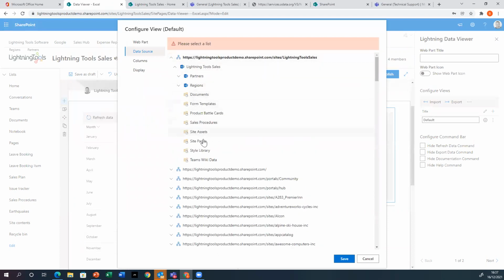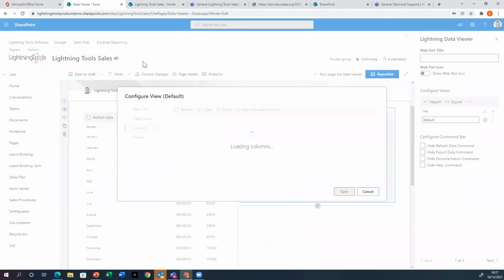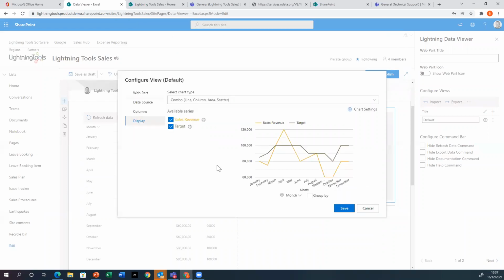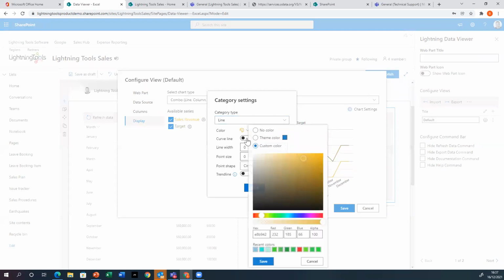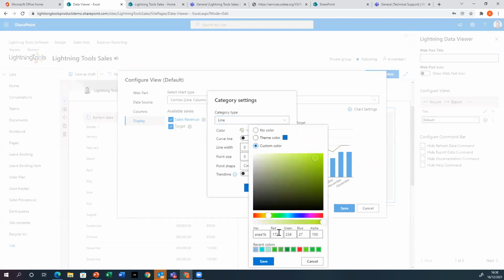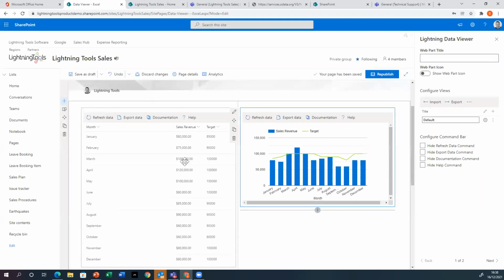I'll go through and select that Excel file again. Same range of data. I'll select all 3 columns and hit display. And here is our chart. Again, sales revenue could be theme color. You can tell I like to do that. And maybe column, target will blend in with a nice lime green this time. There we go. Okay, so we've now got our data, and that's backed up with a chart on the page as well.